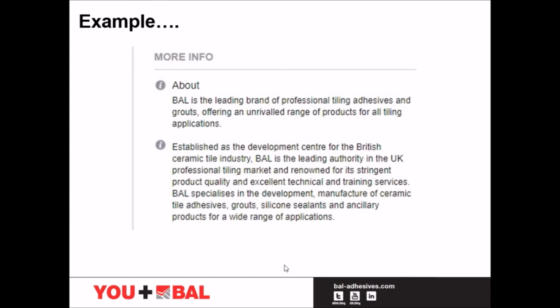This is just an example for you, the one for the Bal tiling Facebook. Bal is the leading brand of professional tile adhesives, offering an unrivaled range of products for all tiling applications. Then a short section about how Bal was established as a development centre for the British ceramic tile industry and is now a leading authority in the industry. It specialises in the development and manufacture of ceramic tile adhesives, grouts, silicone sealants and ancillary products for a wide range of applications.